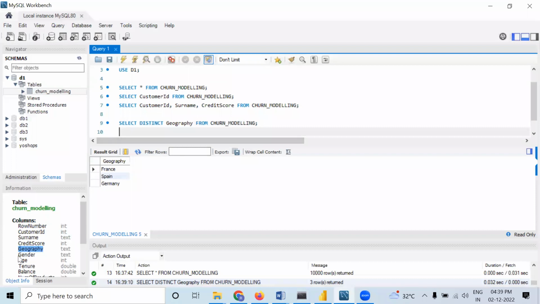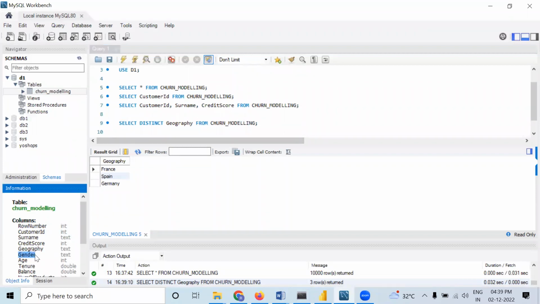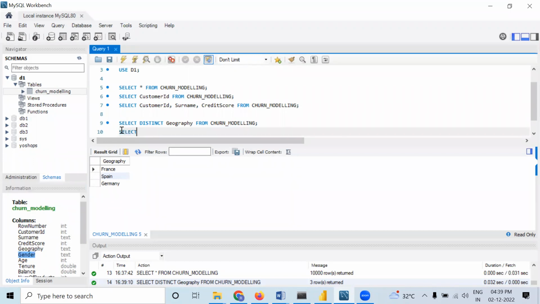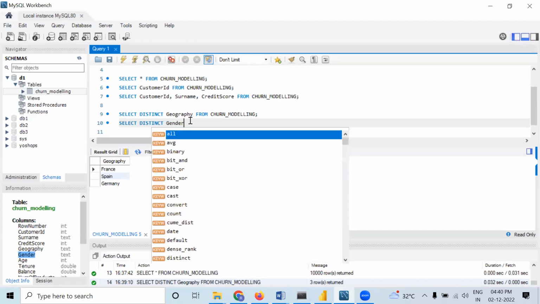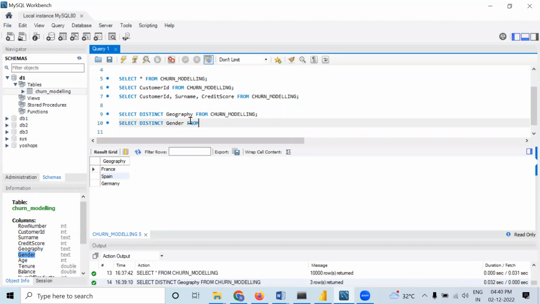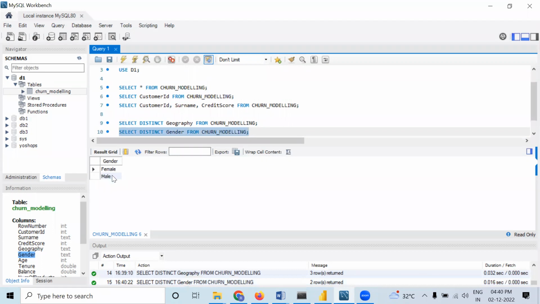Now if we want to find the unique entities in gender, Control C. Now I will write select distinct. The things that are blue in color are actually the keywords. Whenever you write a keyword and it appears black in color, it is an indication that you have misspelled it, something is wrong with it. Gender from, now run it. Only male and female.